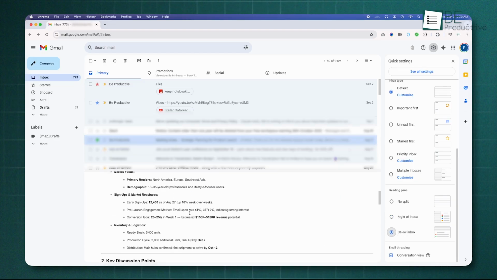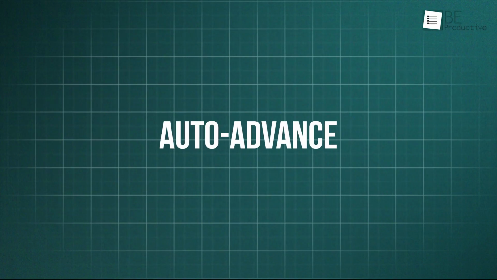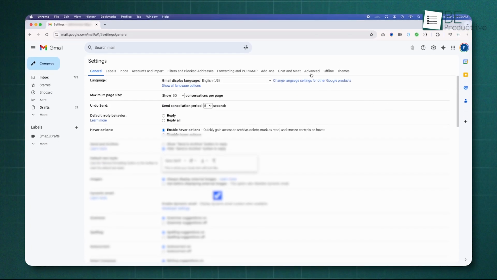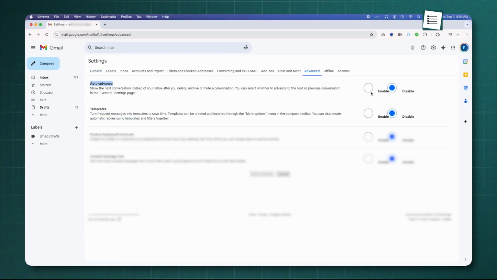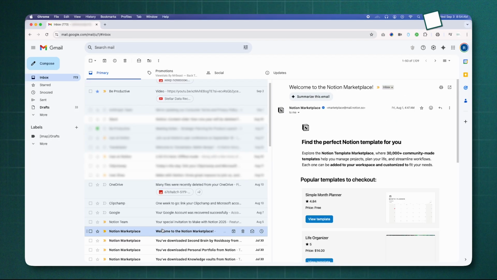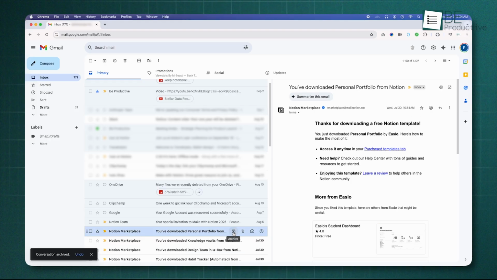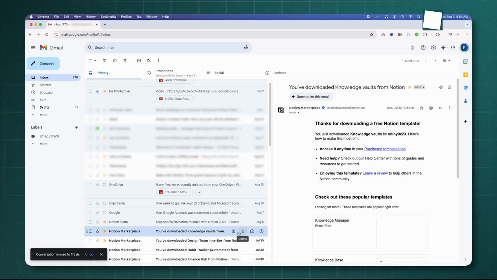And here's the best part. You can pair it with another feature called Auto Advance. Go to your settings, click on Advanced, and turn on Auto Advance. What this does is that after you're done with an email, maybe you archive it, delete it, or mute it, the next email in the list will automatically pop up. You can just keep going down the line without ever having to go back to the inbox. It's like a river. You just keep flowing. It makes quick work of cleaning up your inbox, no matter how many emails are in it.